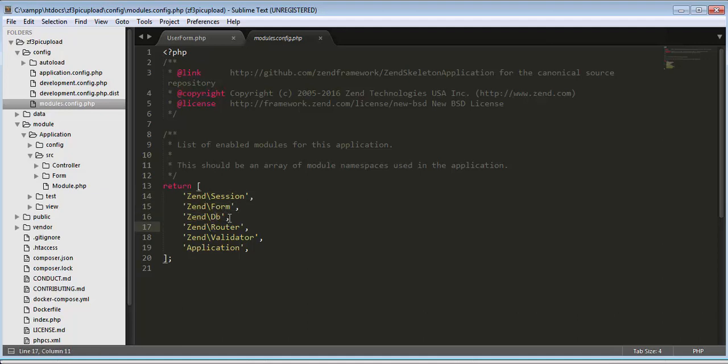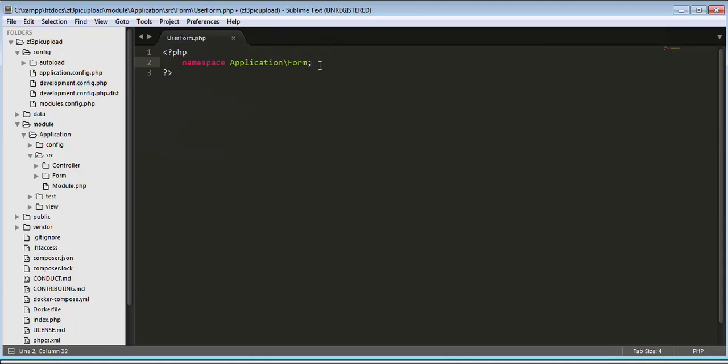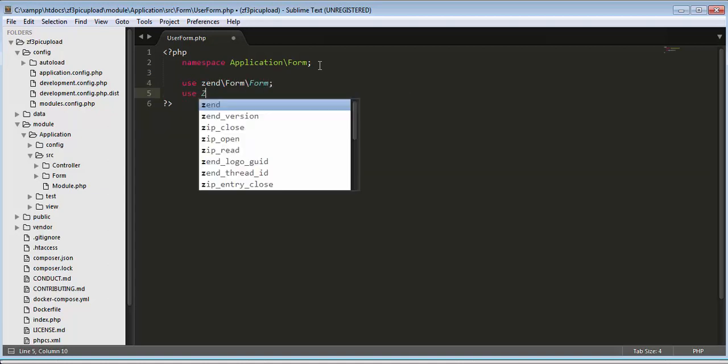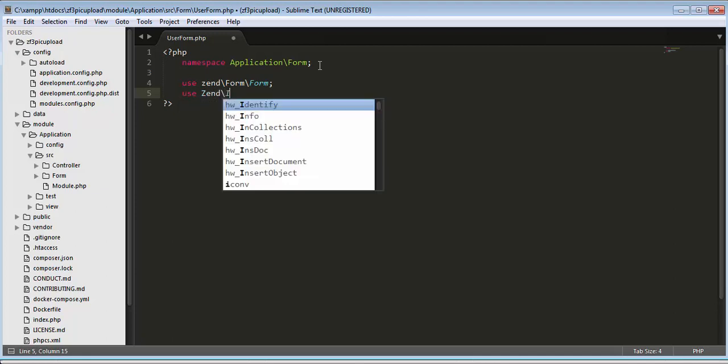So I would just request or suggest you guys to watch that video, which is how to download Zend framework, if you don't know the proper way of downloading Zend framework. Okay, so let's come back and use Zend form, and then Zend input filter. Okay, and then class.